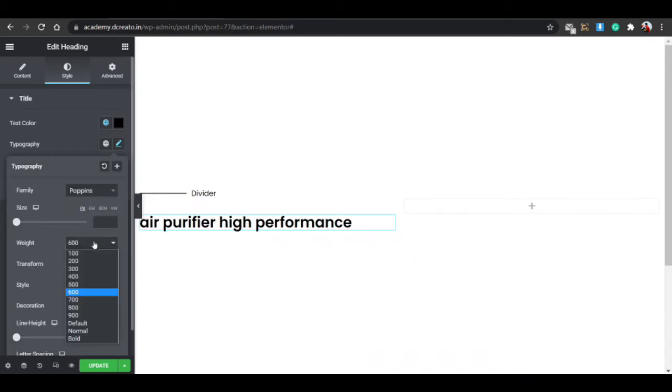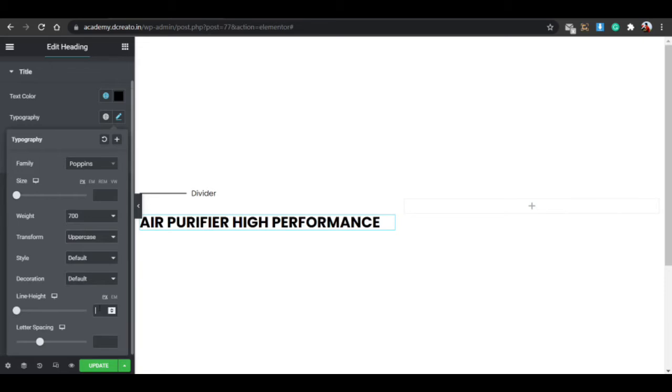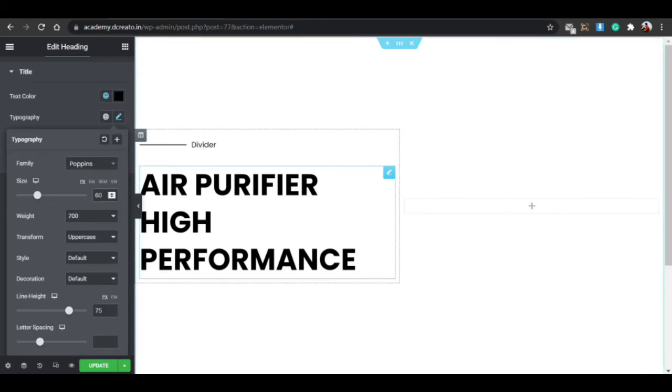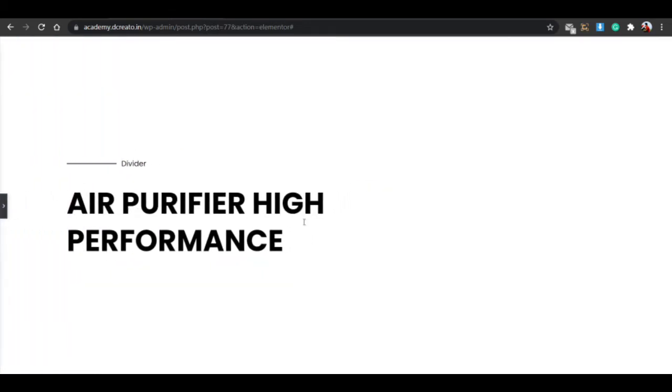So here it is, and then weight will be 700, transform will be uppercase, and the line height will be in pixel. Here you can see the EM and the pixel. So I'm selecting pixel, that is 75, and then size will be 60. That's it. Then I'm just closing this. There you can see this is just cool.